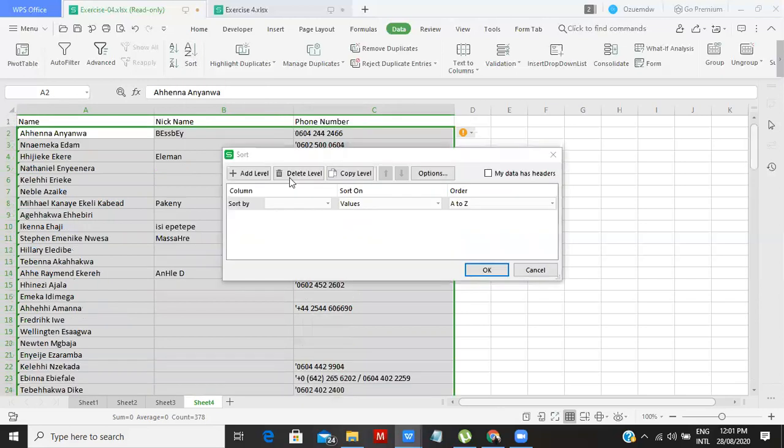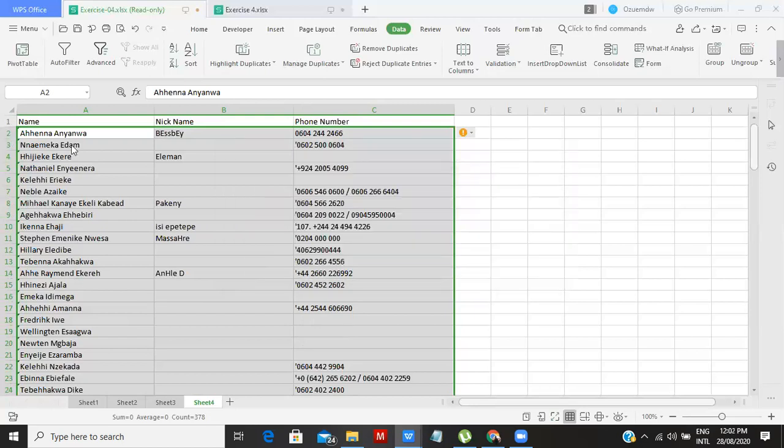So let's say I want to sort by name and I want to make the value from A to Z. So what I can do is just come here and say sort on is value and order is A to Z. Just click on OK. Okay, yes. So if I do this, it sorts it out.